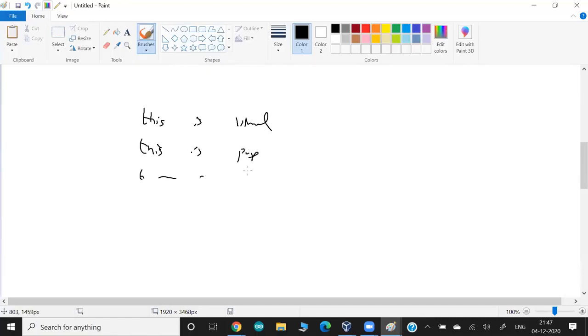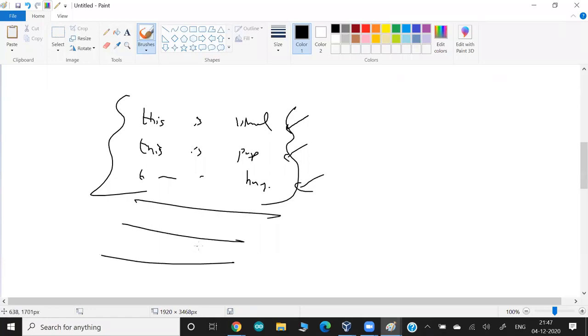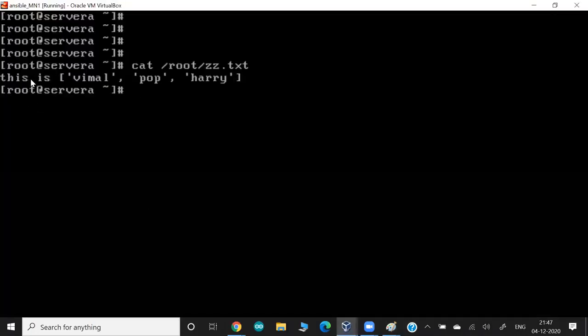This is Harry. So I want my final output to look like this. And by chance, my final output has 3 lines, but if you have more names, more lines come up. So technically, I don't want to print the output like this. I want: This is Vimal, then a new line. This is Pop, new line. This is Harry, and the new line.